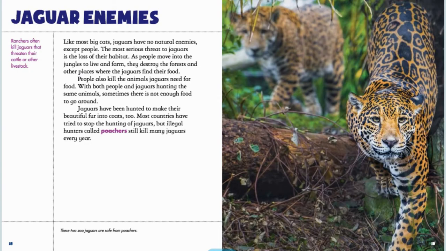If we look at this text about jaguar enemies, see if you can figure out what we can put as our main idea or our box, and our bullets are details that support the main idea. I'm going to read it to you and let's see if we can find those big ideas and pop them out. Jaguar enemies. Like most big cats, jaguars have no natural enemies except people.